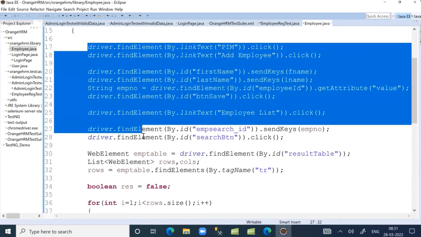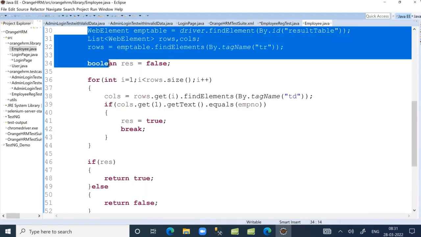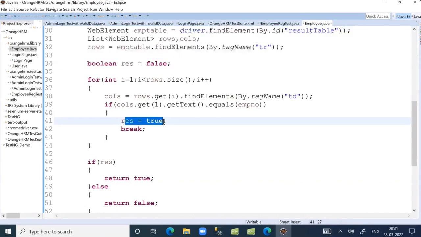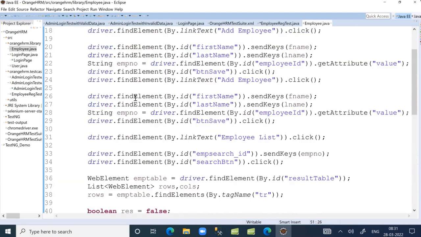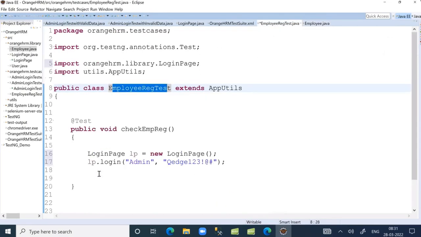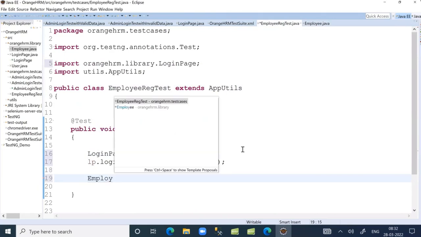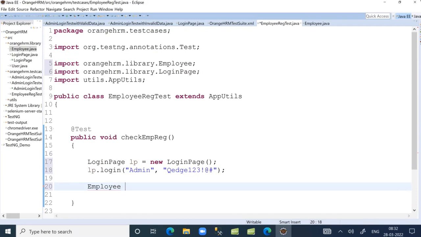This code creates a new employee and checks whether the new employee is displayed in the table or not. If displayed in the table, true, otherwise false. Let us call this addEmployee function. So, all the functions we have created earlier. In order to call that addEmployee function, which is present in the employee class, I am creating an object for this.